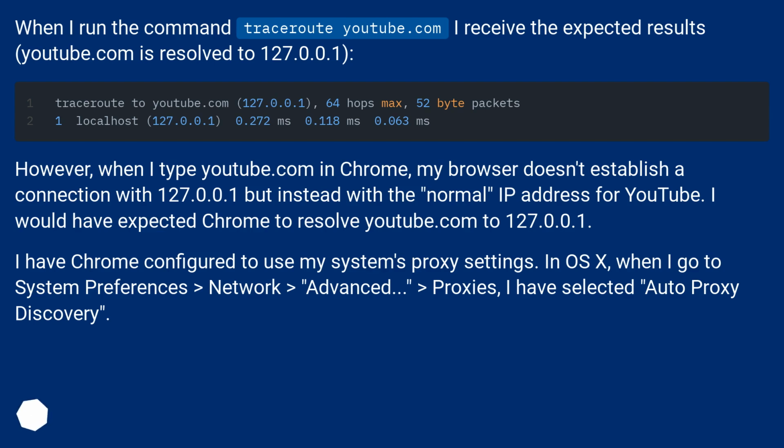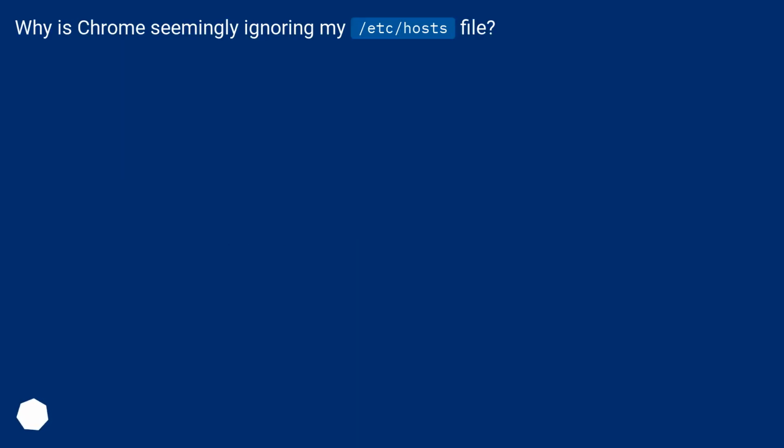127.0.0.1. I have Chrome configured to use my system's proxy settings. In OS X, when I go to System Preferences, Network, Advanced, Proxies, I have selected Auto Proxy Discovery. Why is Chrome seemingly ignoring my /etc/hosts file?